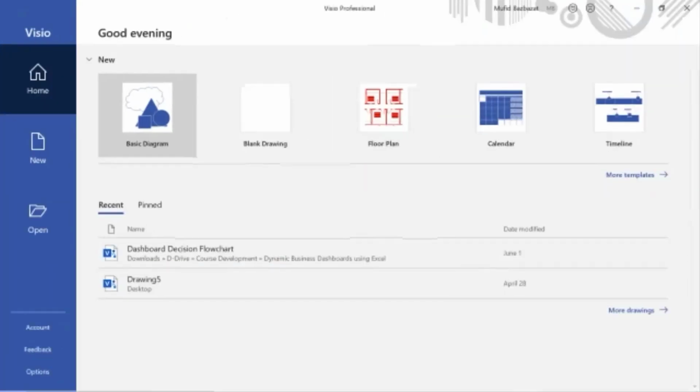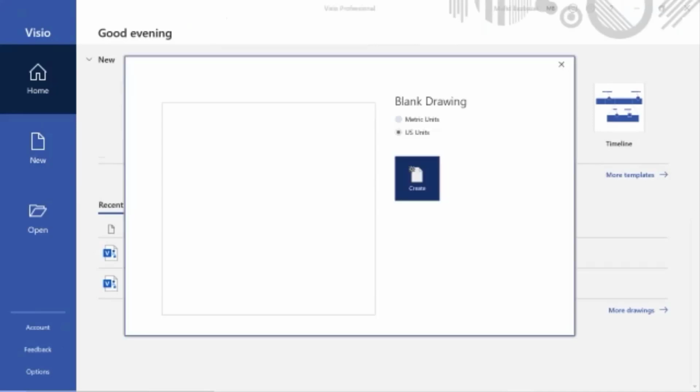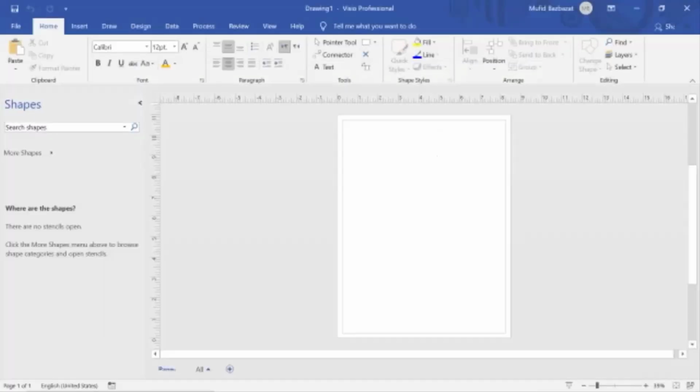One of the things you can do is start immediately with a blank drawing. If you click on a blank drawing over here, you select what units you want to use, the US units or the metric. You can select either one. Metric is commonly used, as US is special for the US. So I'm going to click on create.